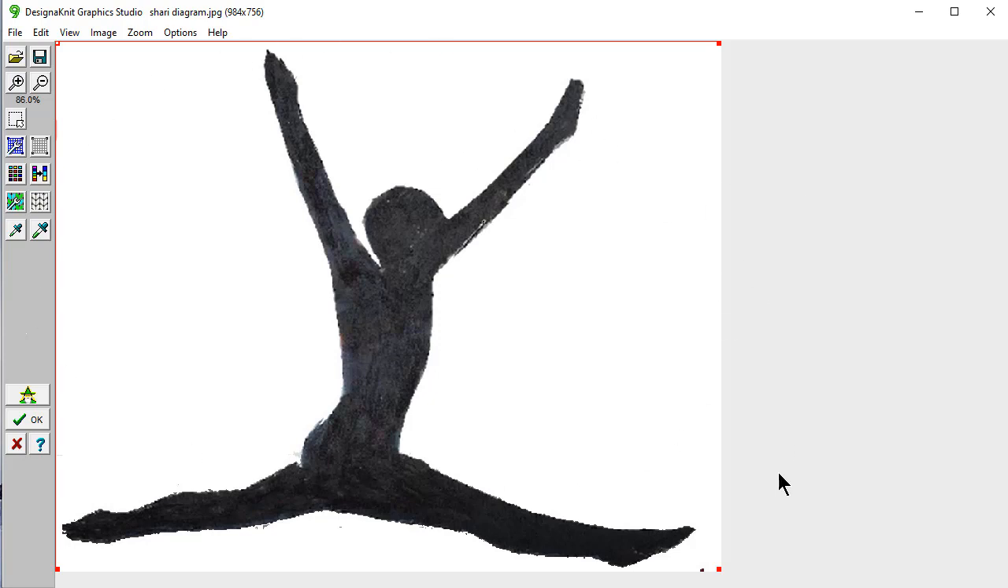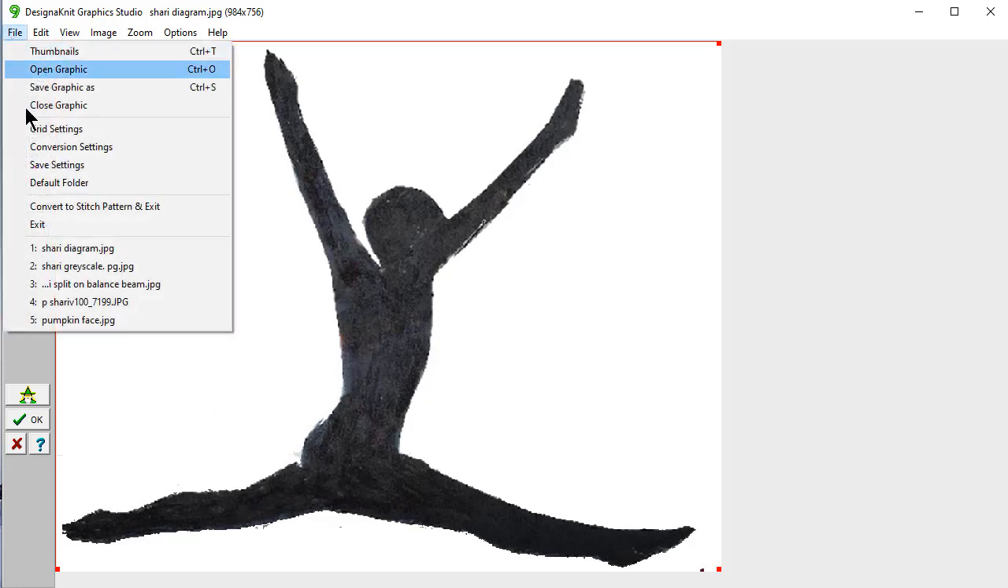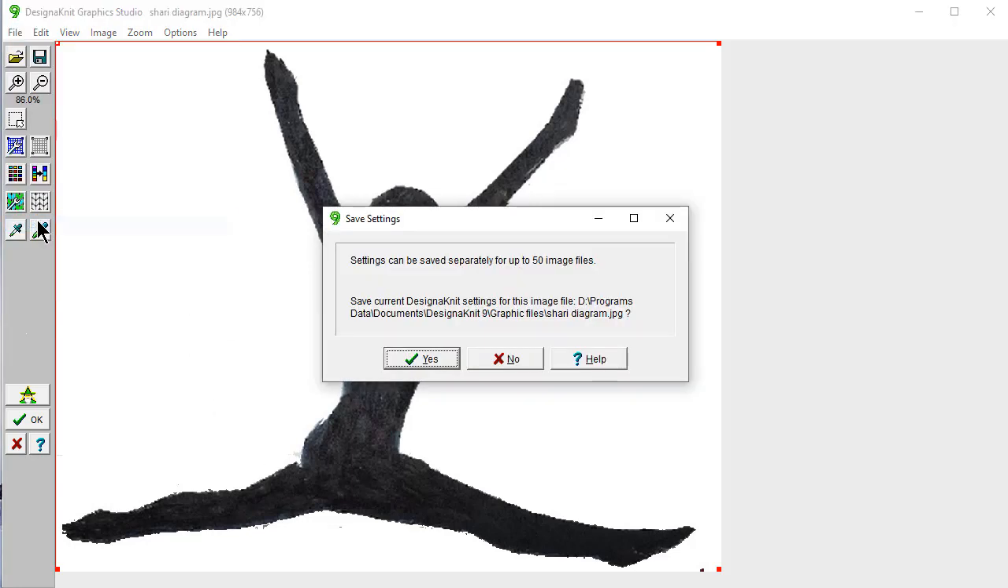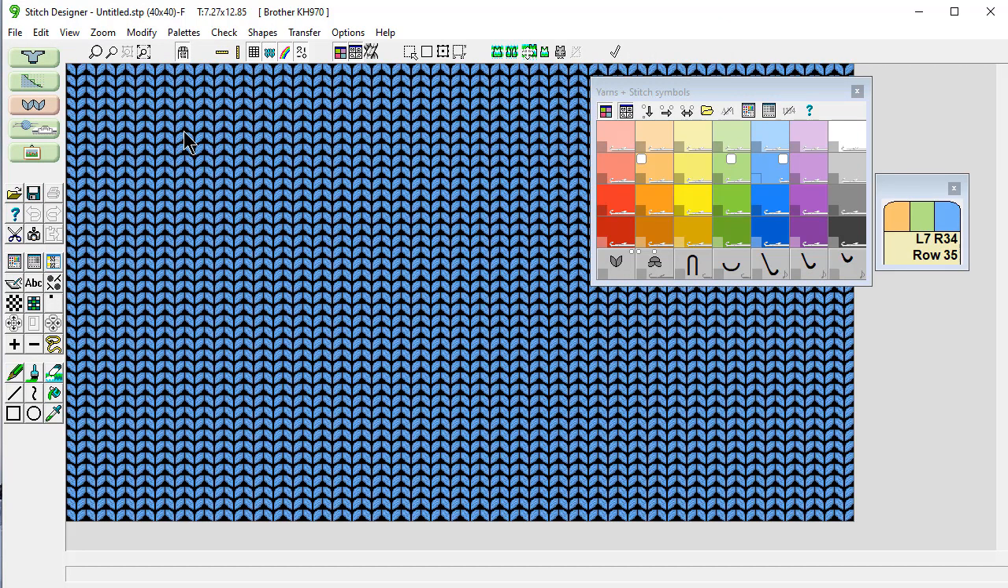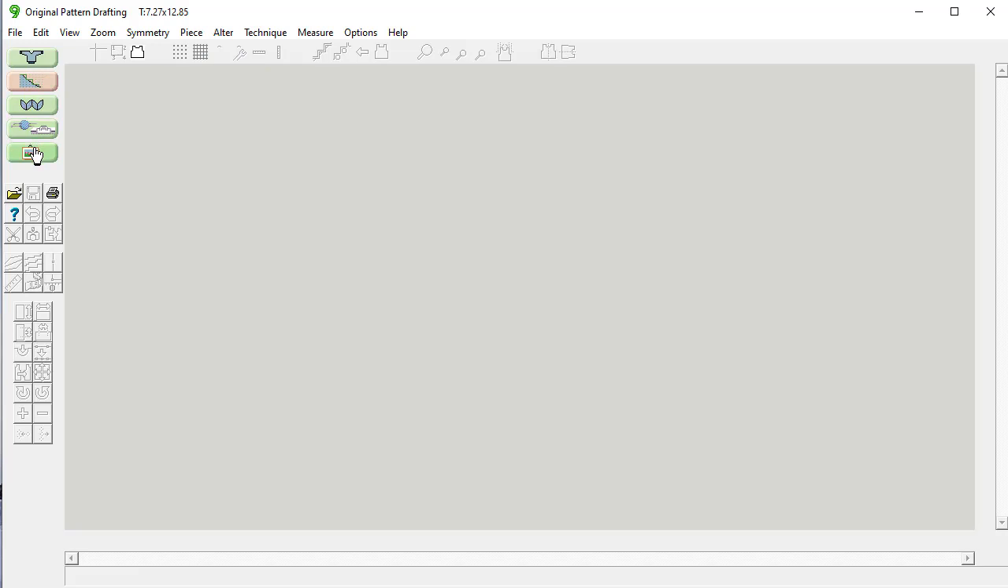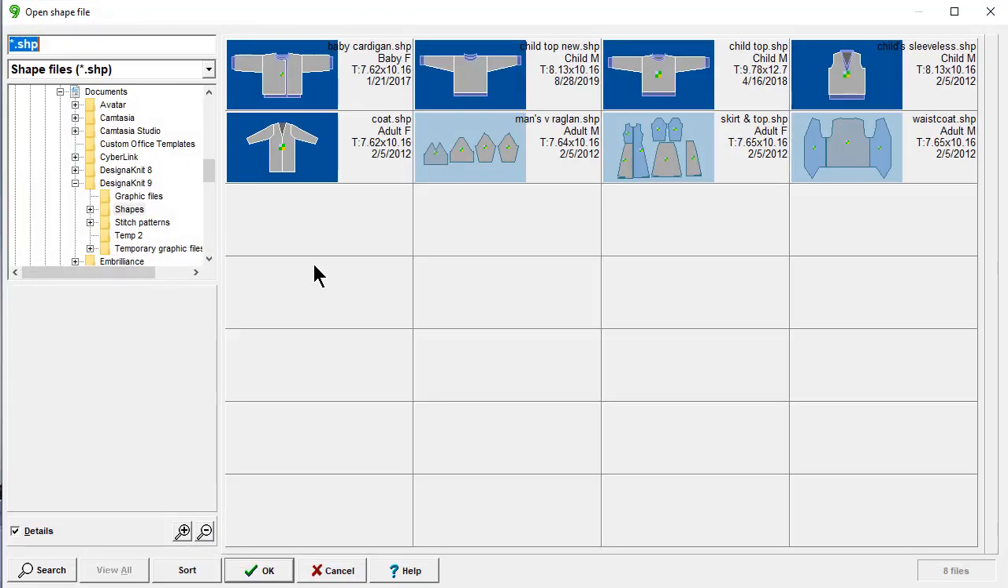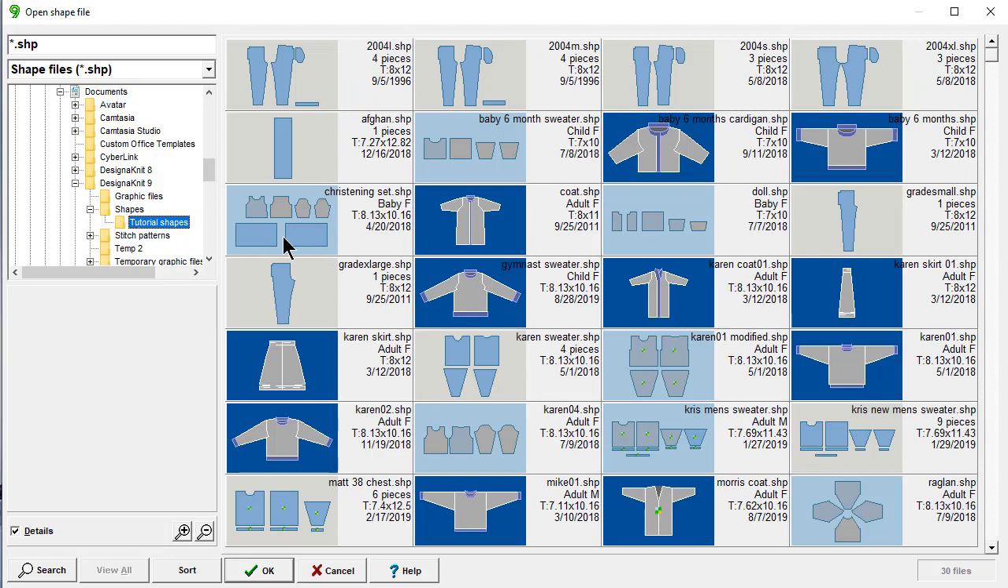We would like to put this on a sweater front, so I'm going to exit out of this for a minute so that we can decide what size we want to convert this into, how many stitches and how many rows. So let's go into original pattern drafting and open a thumbnail. And this is my default directory, and I have here, this is shapes. I'm going to open this up, and I have a subdirectory called tutorials, and in here it's named gymnast. So let's find it. It's right here.